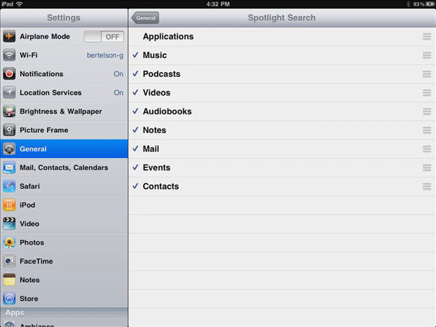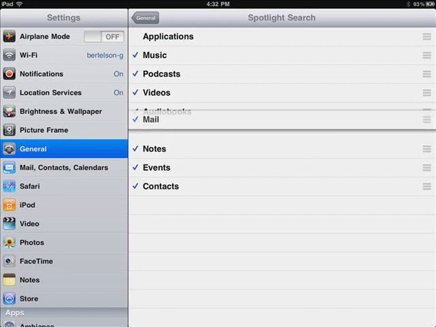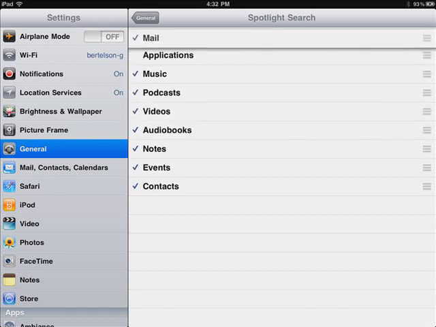If I want the mail results to be displayed towards the top of my list, I tap on those little horizontal bars on the right next to mail with my finger. I hold that down, I drag my finger up to the top. There's where I want those mail results. I release it, and now I've set that as my preference.